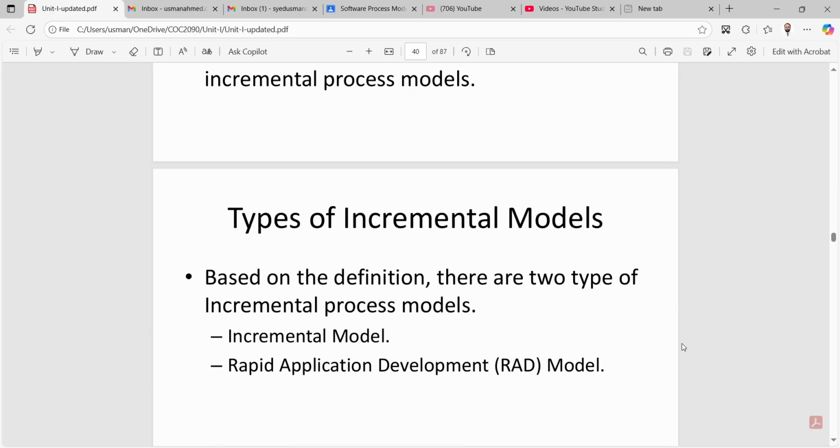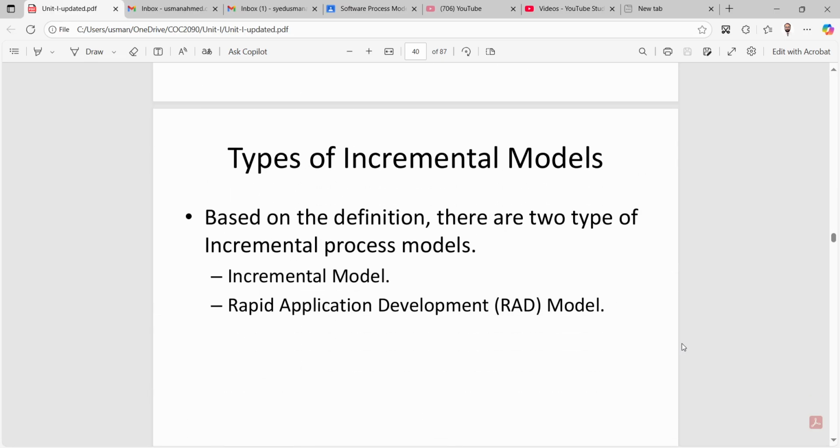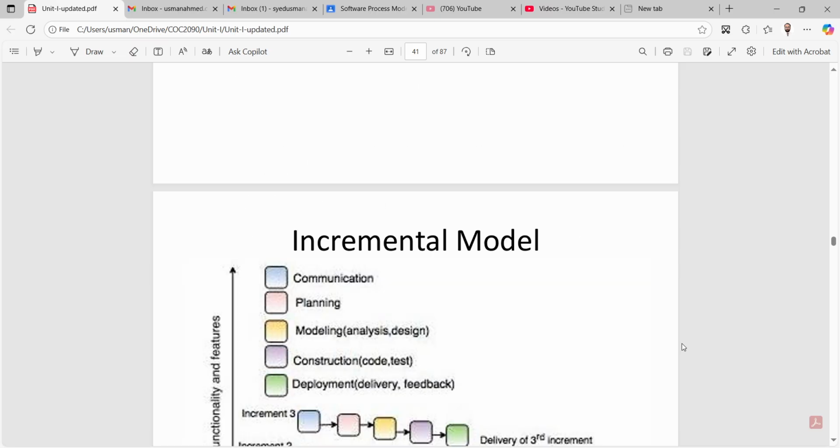Now, there are two types of incremental models. One is called the incremental model, by the name it goes, and the second is the rapid application development, which is known as the RAD model. So based on the definition, we have these two types of incremental models. We will see one by one the difference between these two. So let us begin with the incremental model.